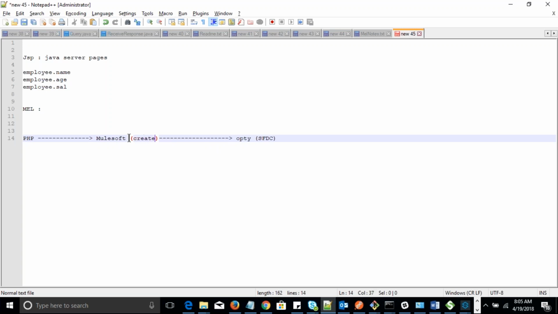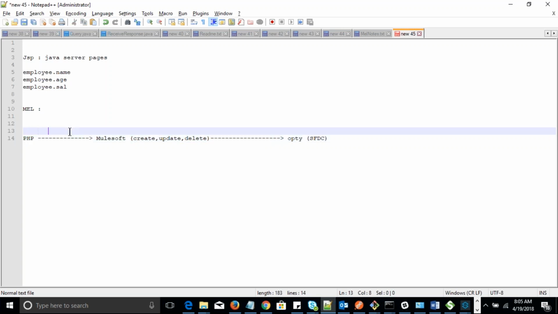One is create opportunity, another one is update opportunity, another one is delete opportunity. So here, based on the routing, it will redirect to that particular flow. Hope you are getting what I'm trying to say. So the PHP guy is trying to create an opportunity. If suppose it's a create, he is calling create. So in the MuleSoft, we have to route it accordingly, right?